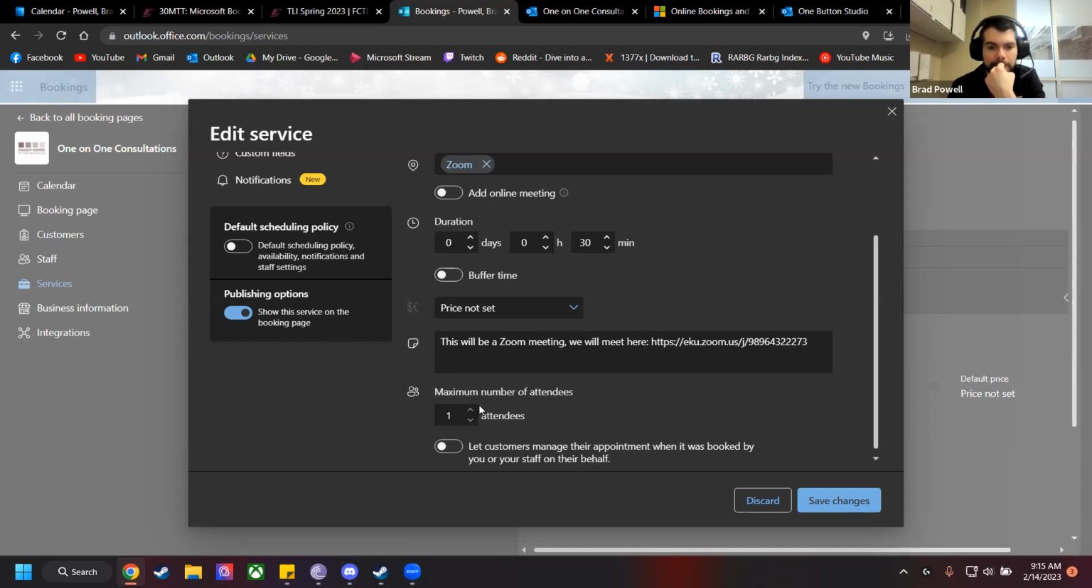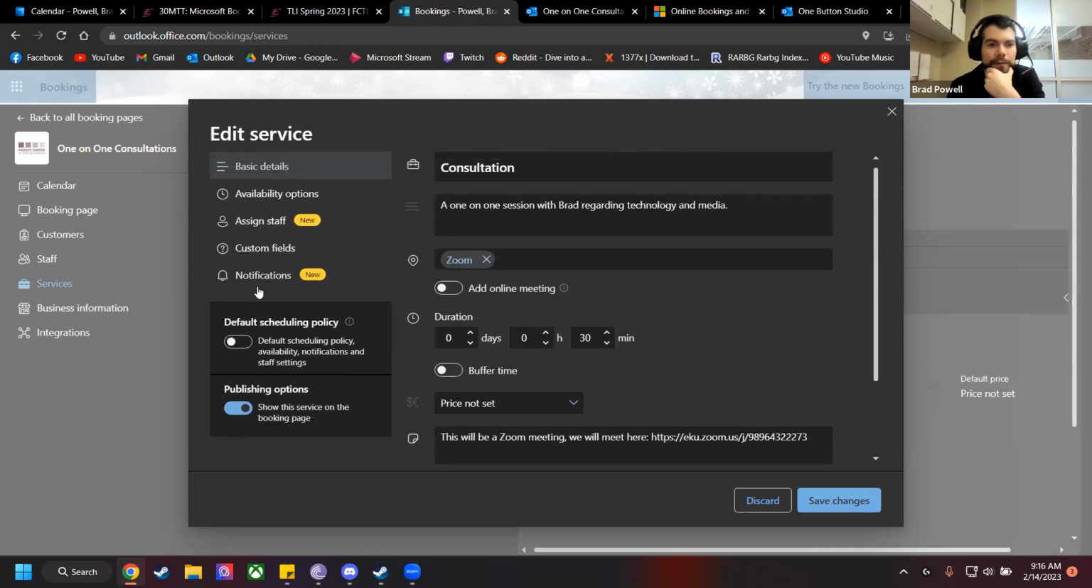So maximum number of attendees. I just want it for one-on-ones. If we wanted to change that, I could add more people. You can also have it to where once they set it, it's done, or you can allow them to make changes. So if they want to cancel their time and redo it, they can do that themselves if you'd allow that on there. All right, so default, show this service on the booking page, perfect. So now going down, that is just the basic details.